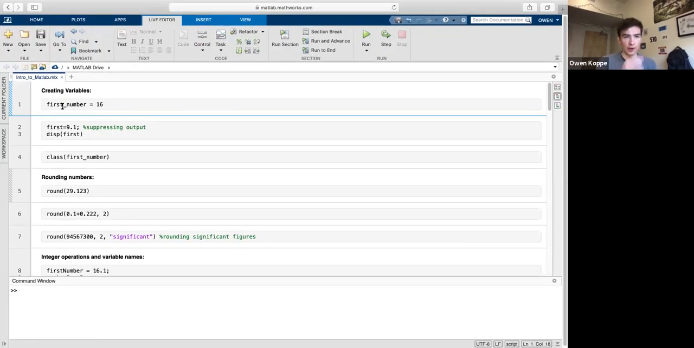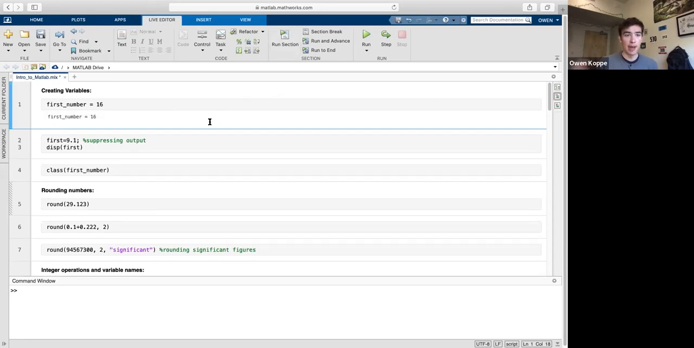So here we have our MATLAB code. And here we're defining first number to equal 16. And if we want to run this code, I've broken this code down into sections so that we can run it section by section. So we'll come up to the run section button. And if I click that, MATLAB has now defined first number to equal 16.